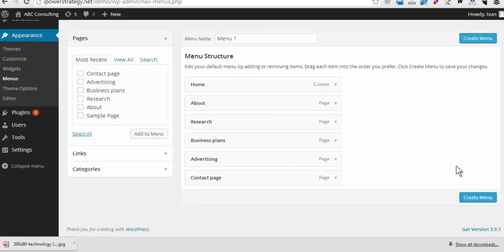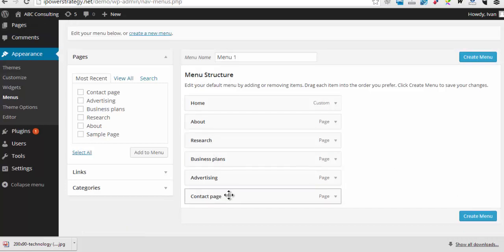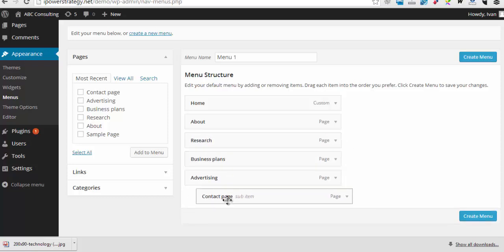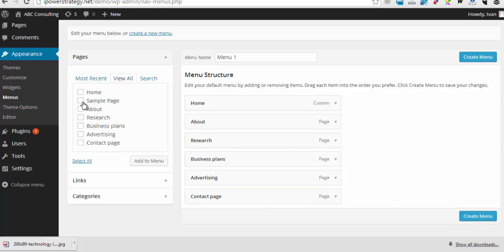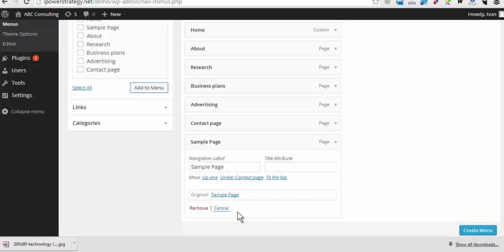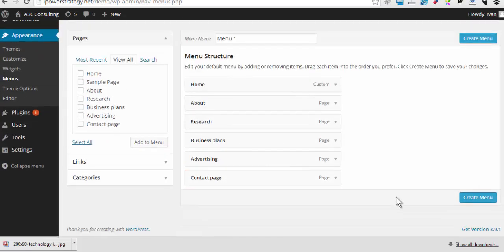So we now have all the pages that we want to be included in the menu. What you can do is maybe put some of those in the submenus like this under advertising, right? And maybe research under about, just for example, but we don't want that in this particular scenario. So everything looks good. We can view all the menu tabs. If I change my mind, I can add sample page, add to menu. Okay, and it will be added here, but no, I really don't need that. So I'm going to remove it one more time. And now everything looks good. And I'm going just to say create menu.